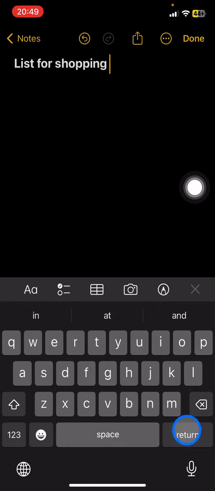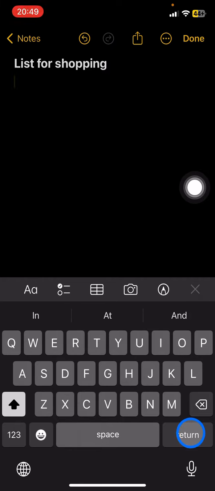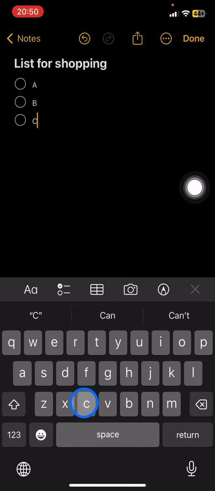And then after that, you just need to click return right away, and you can start adding any list that you need to buy at the store. You can also use this to make it easier to remember the things that you need to buy. Let's say you type A, B, C, and whenever you go to the store and you already got the A, you just click checklist so that you will never miss any items from your shopping list.